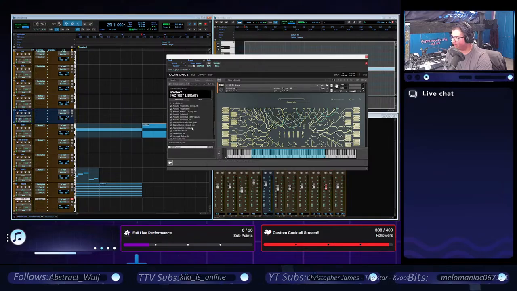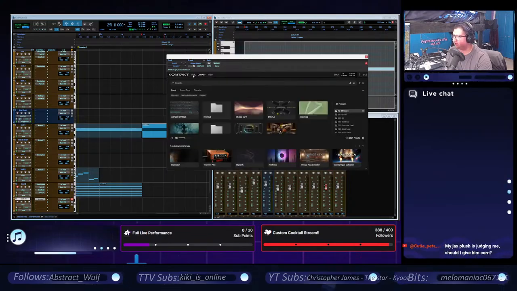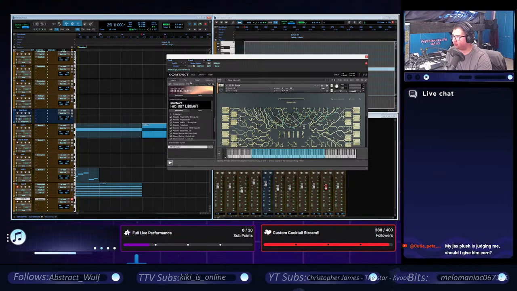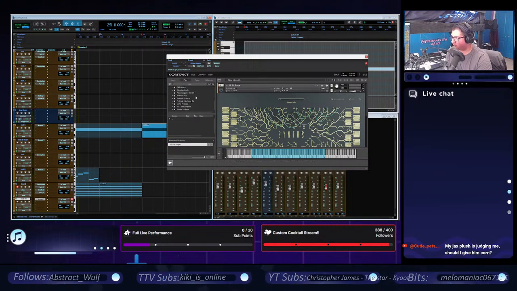I'm missing... For some reason, I keep missing my file, instrument bank, a file, VSTs and instruments. Instruments. I cannot even read that. Brass, yeah. Get brass in here.